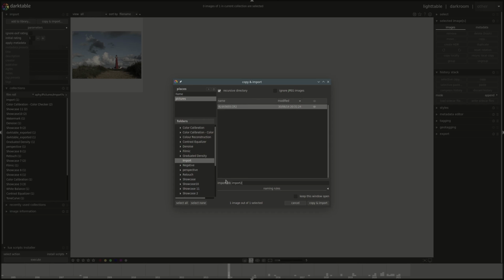import 2. And as you can see, you have here the naming rules, which are exactly the same as we saw in the preferences. You got the chance to override today's date if you want to enter it manually. This way, instead of actually putting today's date, it will put in that date. If you know that you've made the photos on another date, you can just do that yourself here. You can keep this window open so it doesn't automatically close at the end of the job. I'm going to leave it like this. And now I'm going to say copy and import.